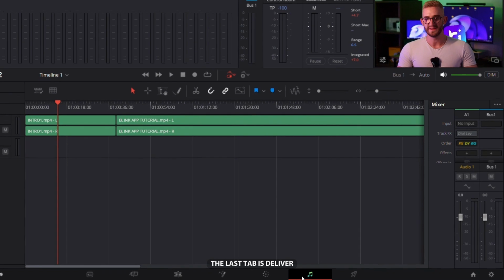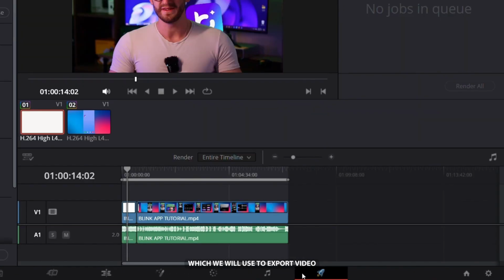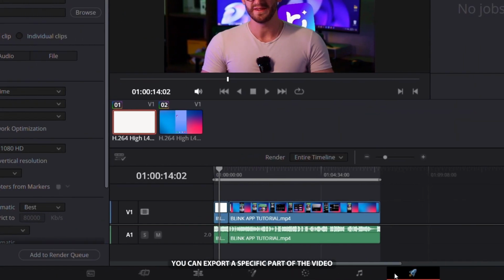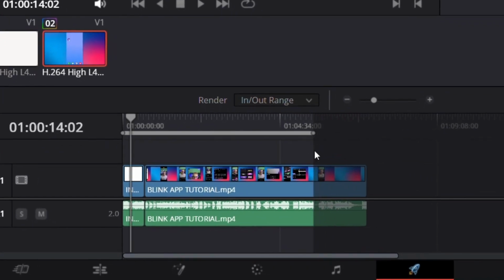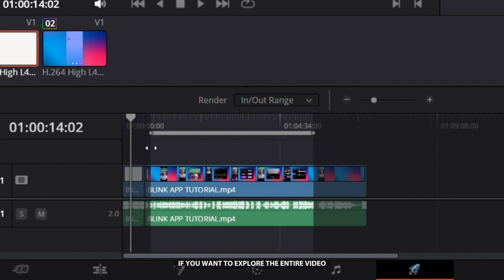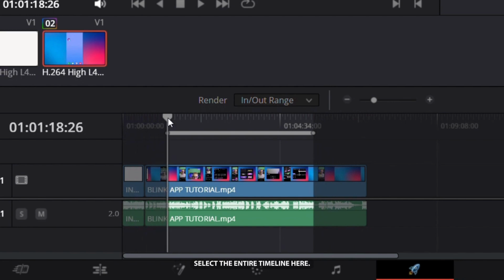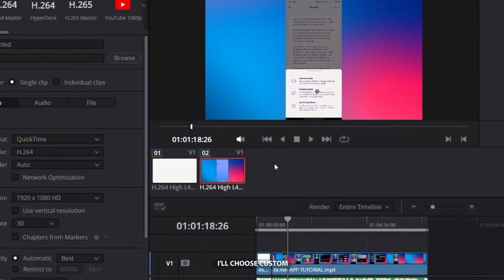The last tab is Deliver, which we will use to export video. You can export a specific part of the video by adjusting the end and start points. If you want to export the entire video, select Entire Timeline here. On the left you can pick one of the presets, I'll choose Custom.